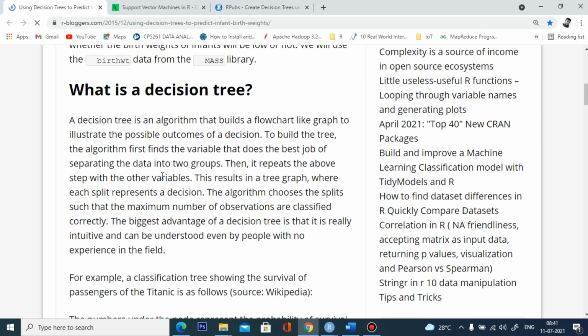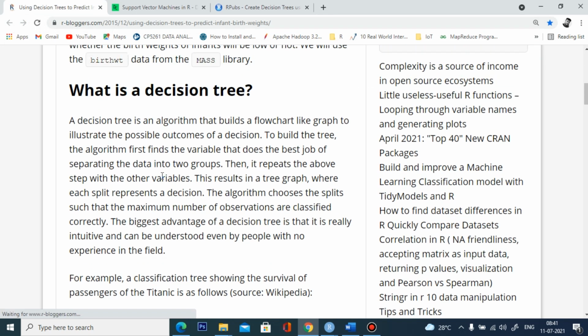So the decision tree is an algorithm that builds a flow chart, like a graph, to illustrate the possible outcomes of a decision. Okay, so a decision tree is nothing but a flow chart, like a graph, which gives the outcomes of the decision. If you are taking a decision, what is the possible outcome for that particular decision? So that is called a decision tree.